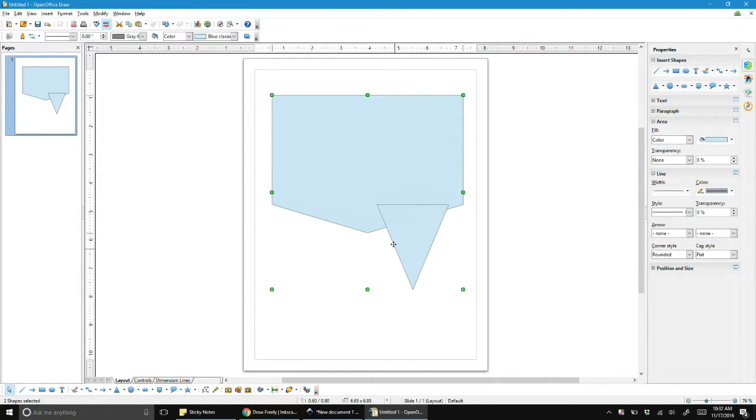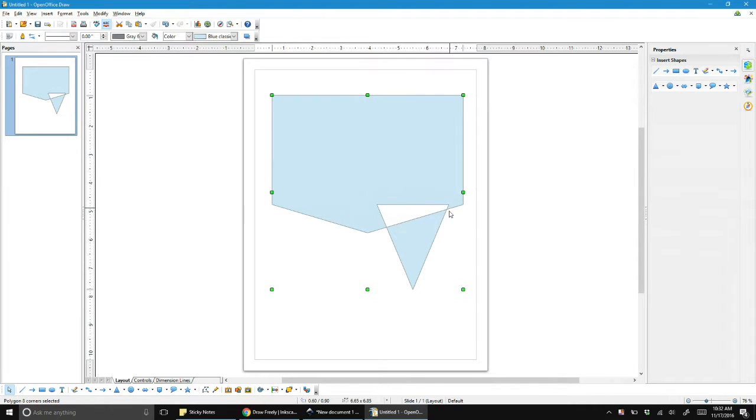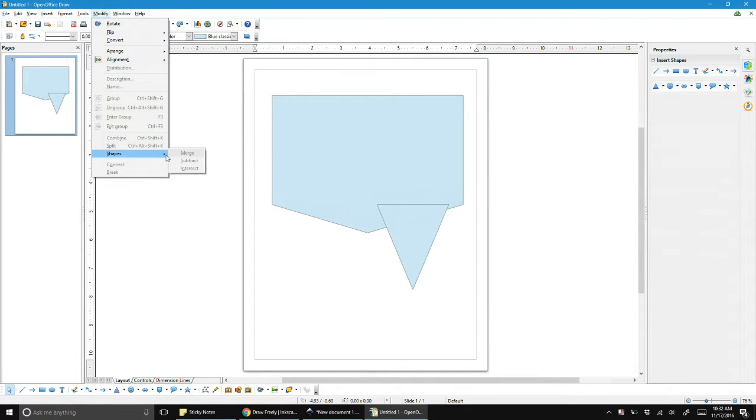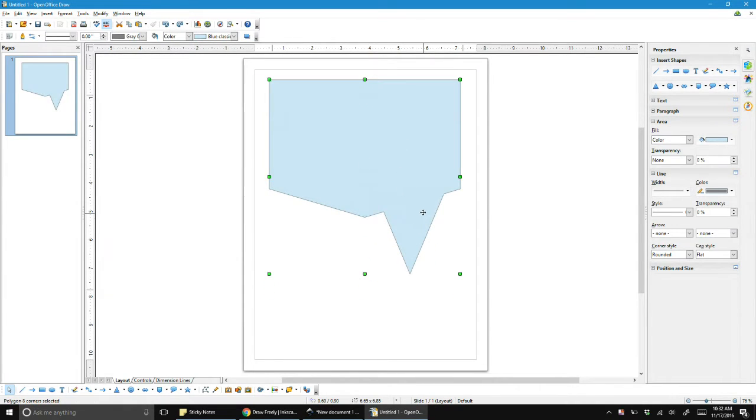So I'm going to shift click. And now I'll go to modify. We don't want group, that will just group them together, but it won't make them part of the same object. And we don't want combine because that'll do a Boolean where there's an intersection there. So let me undo that. We actually want to go to modify, shapes, and make sure these are selected, of course. Modify, shapes, and merge. And that will merge those two objects into a single shape, and that could be basically our callout right there.